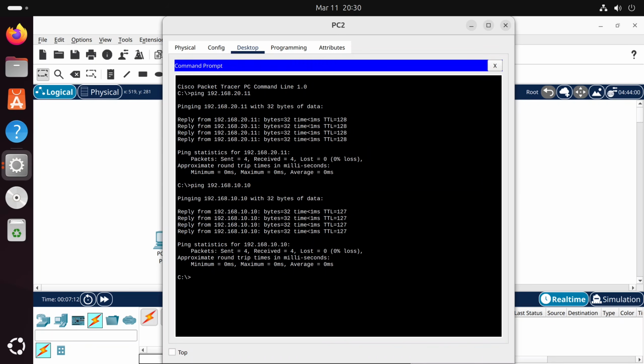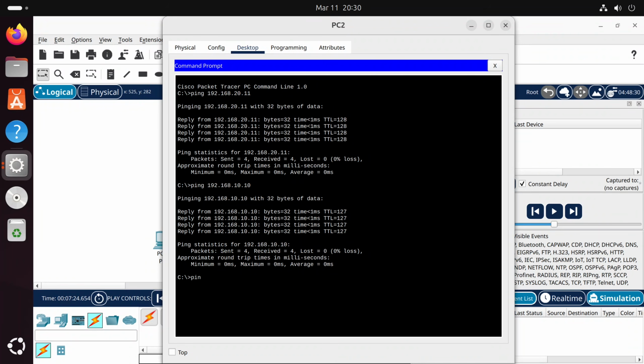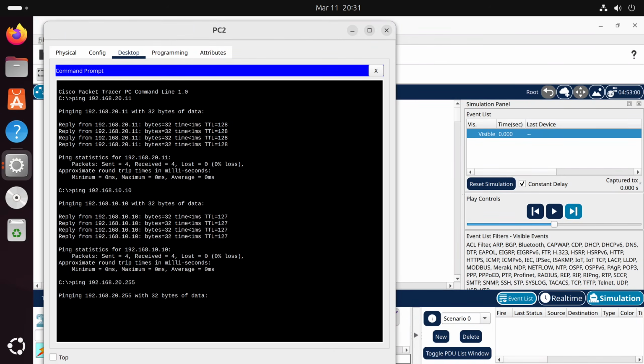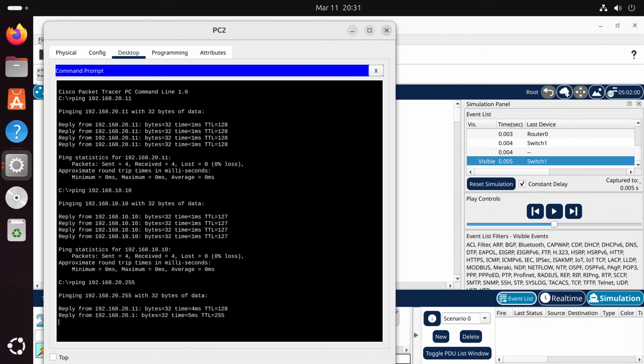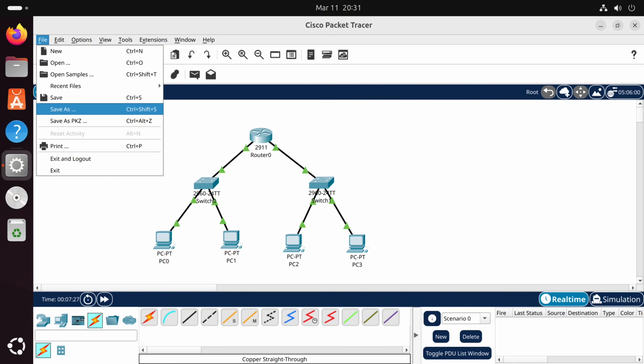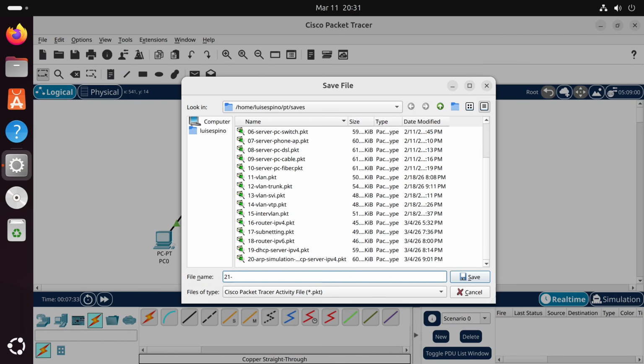Then we activate the simulation and send a broadcast ping from PC2. We see that the broadcast is limited to network 20. Once the example is finished, we proceed to save the topology.